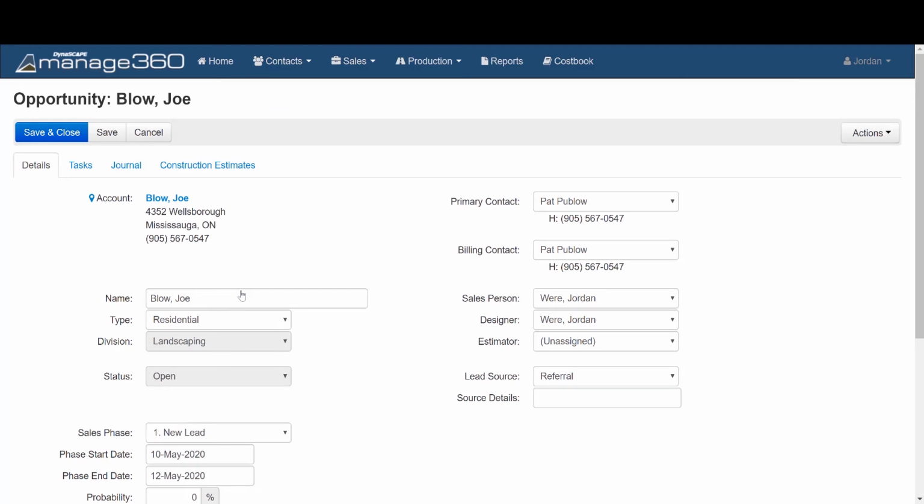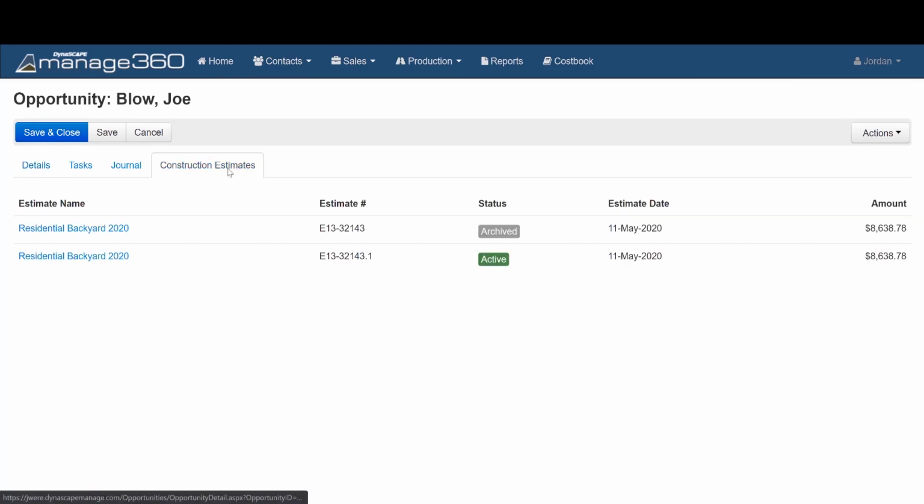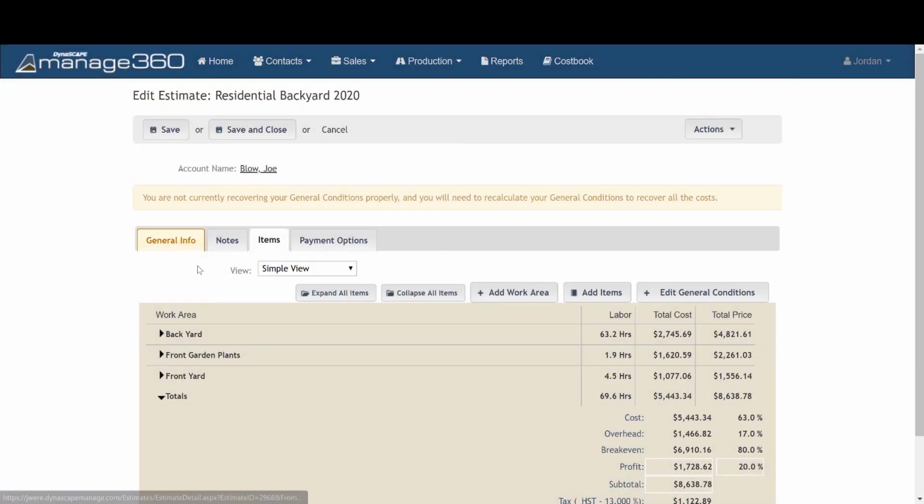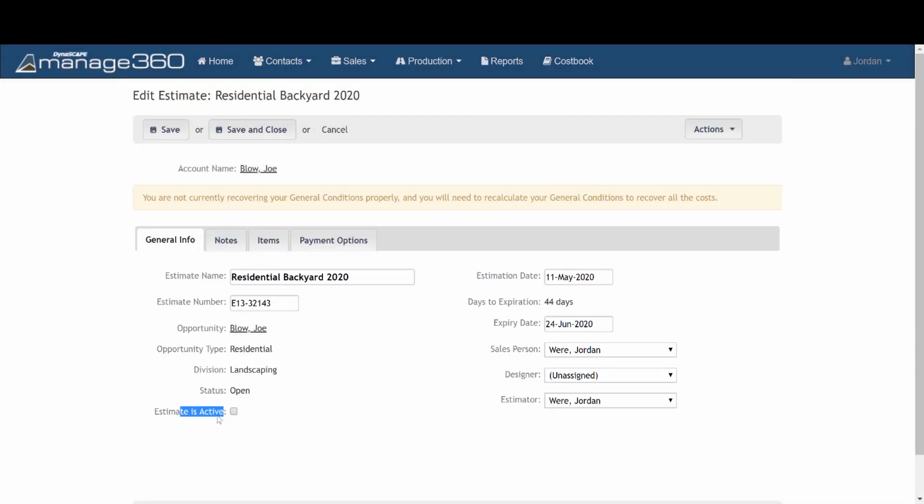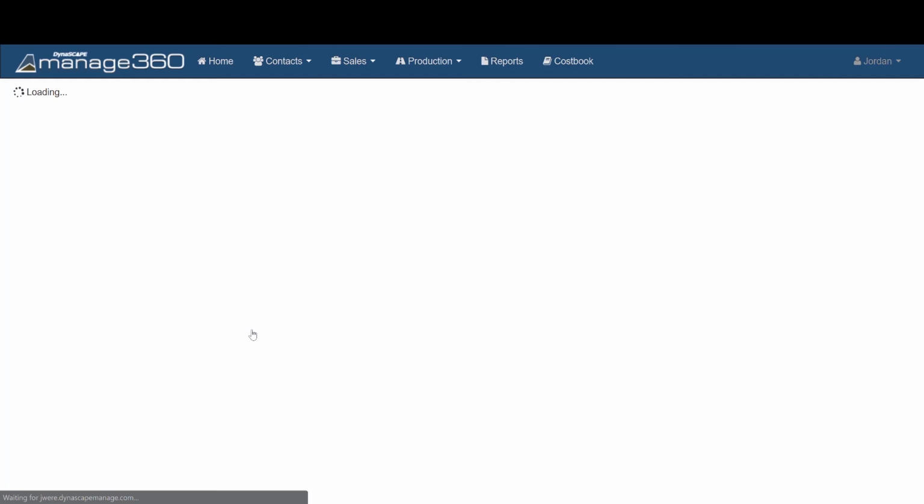Now from the opportunity, I'd want to go to the Construction Estimates tab to see all the estimates under that opportunity. So we can see right here, this one does not have a 0.1 at the end. This is the original estimate, and it's archived. And it's archived because we made a new version of it, and when that happened, it unchecked the estimate is active checkbox. Now let's go back to our current version.